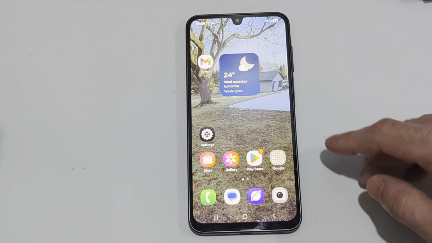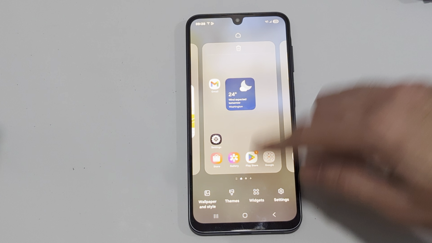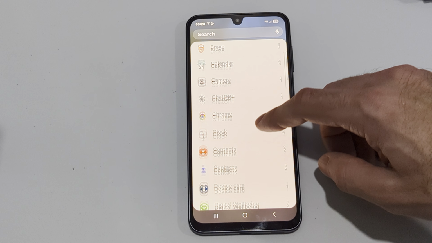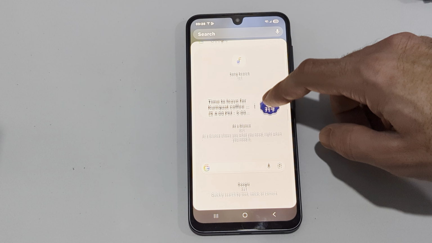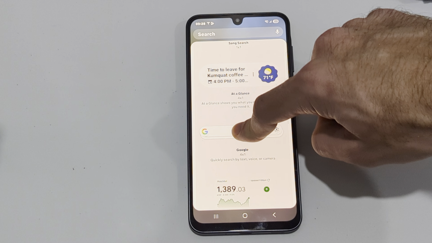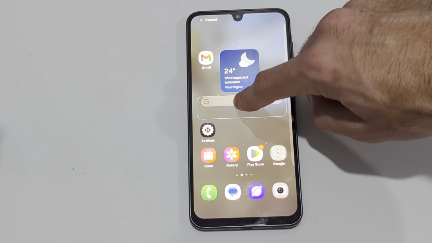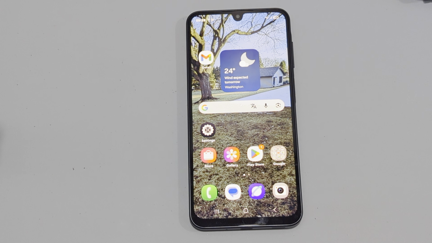So let's go to this one, and we should be able to add it to my home screen here. For some reason it didn't, so let's try it one more time. Let's go to Google, go to Google search, hold down on it. And now we can just drag it to our home screen and drop it. And we have Google search back on our home screen.